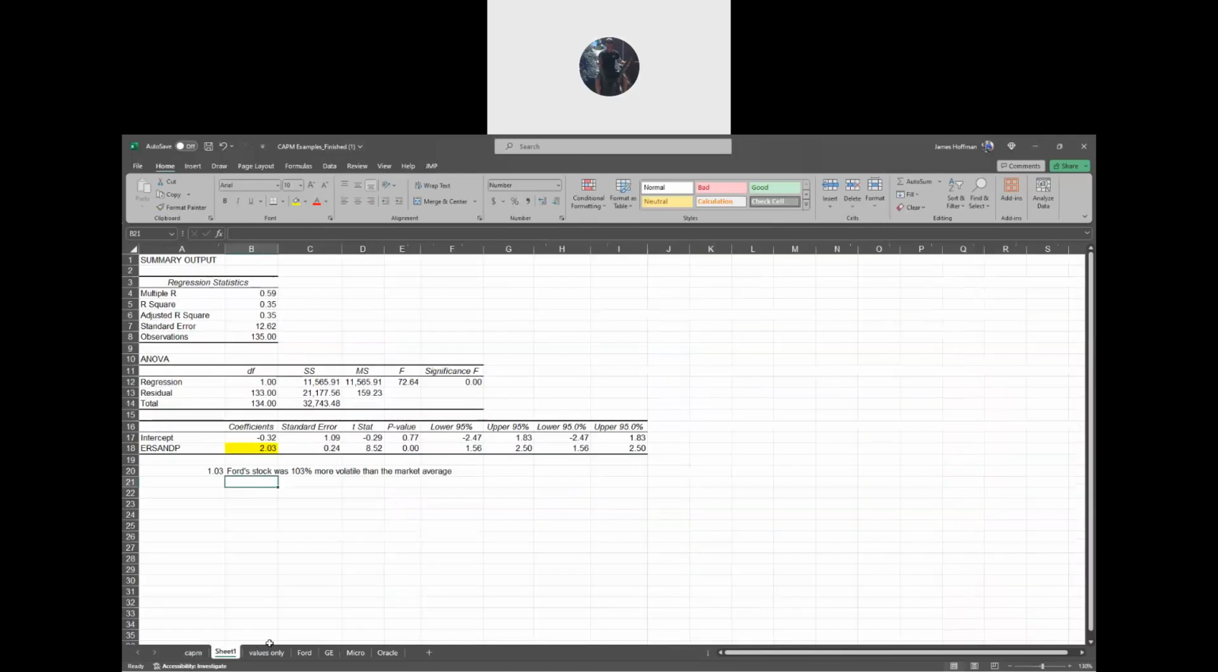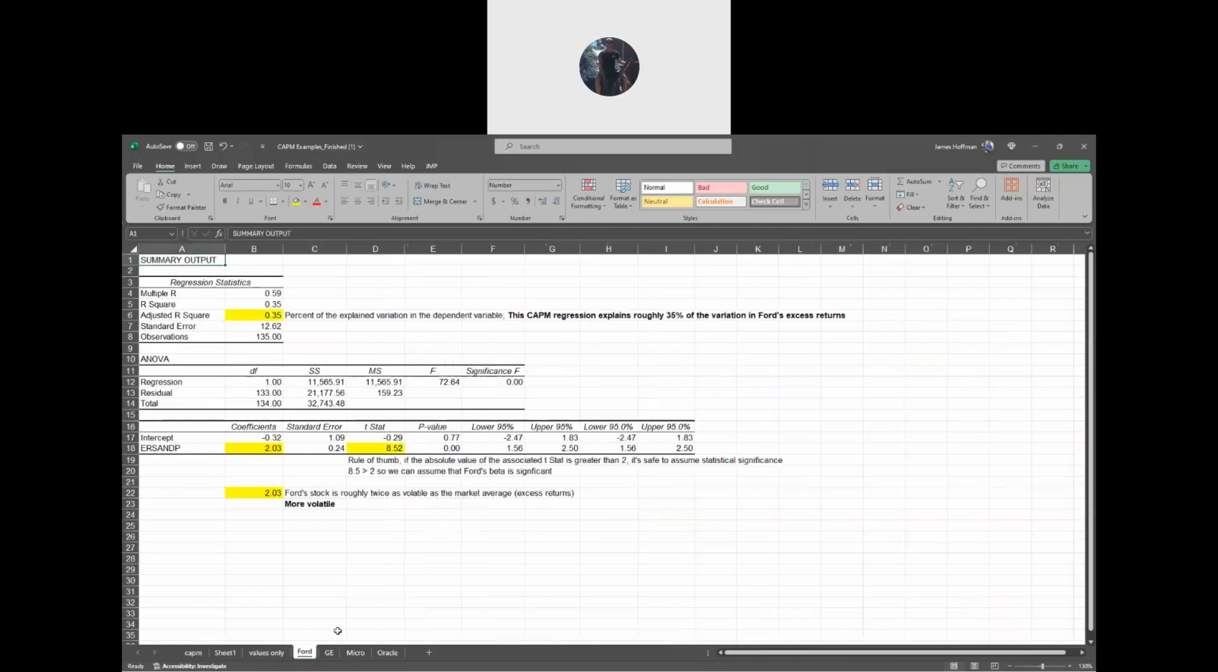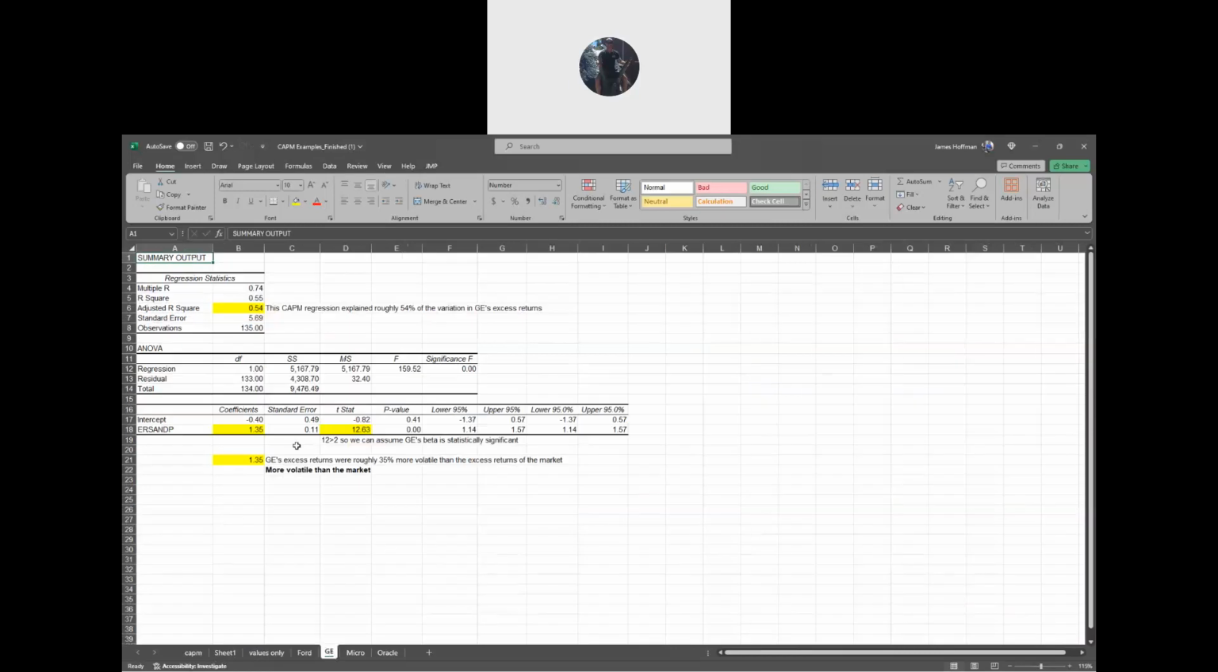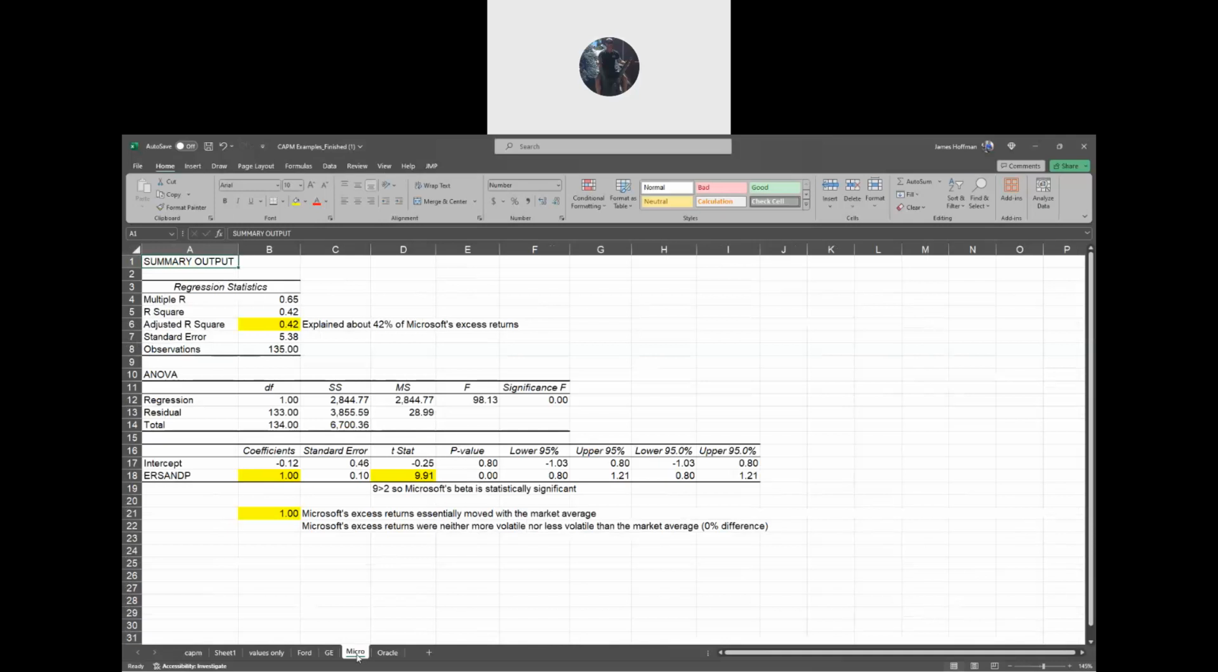Now, I already ran the other ones. So this was Ford, roughly twice. GE, General Electric, was a 1.35 beta. So subtract the 1, and that's 35% more volatile, right? And again, you're comparing everything to 1.